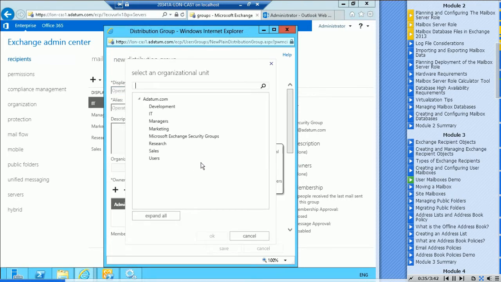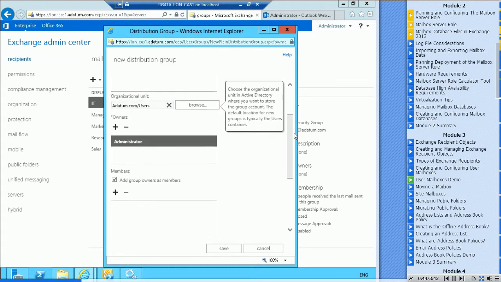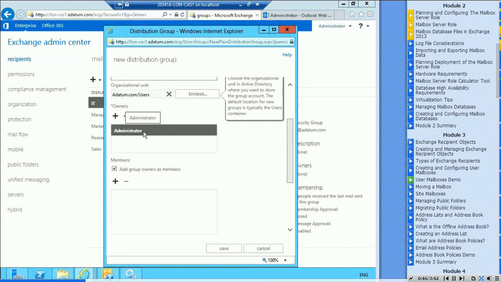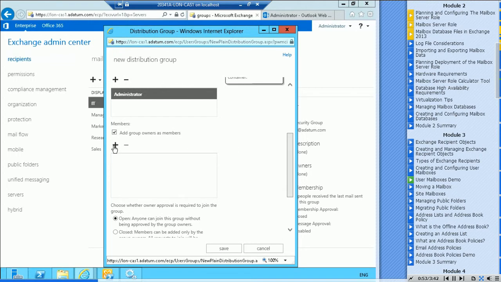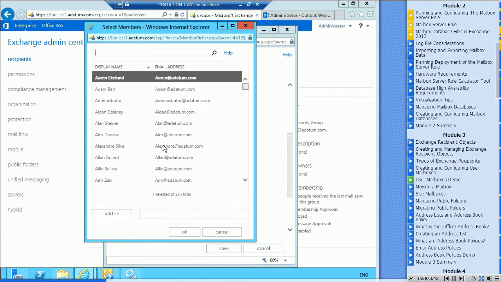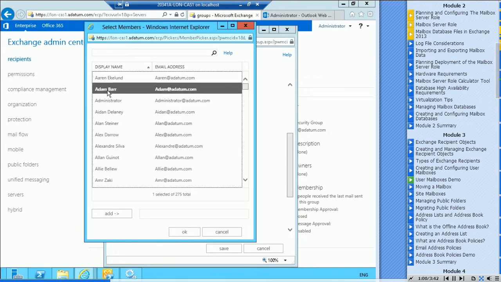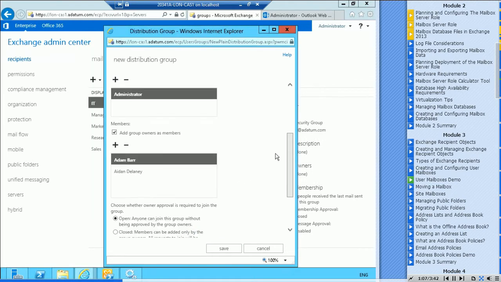Again, you probably have an OU for groups, depending on how you're actually storing things in Active Directory. I'm going to just put it in the users container for our purposes. As you can see, it automatically made the administrator, who I'm logged in as, the owner. And you can specify members if you want now. So I could go in and say that Adam is a member, Aiden is a member, and so on and so forth.